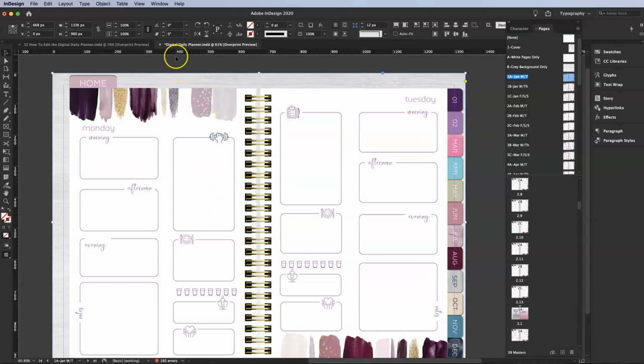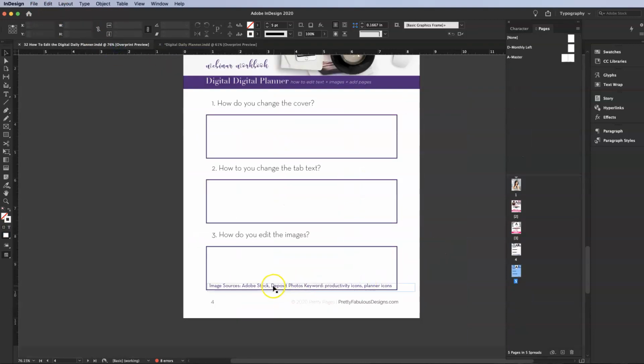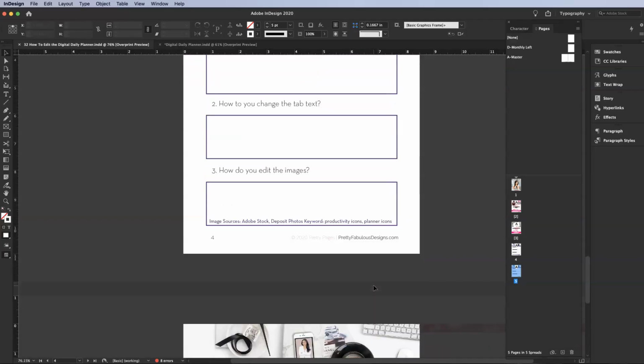to replace images. Now, if you want to find your own images, I've given you all of these images, but if you would like to find your own images, I gave you the keywords I used. I went into Adobe Stock and Deposit Photos, and I put in the keywords productivity icons and planner icons. And again, you could just replace it with text, right?